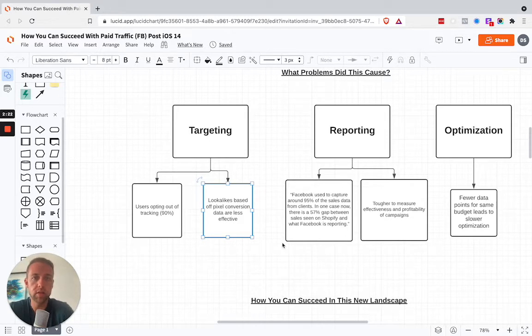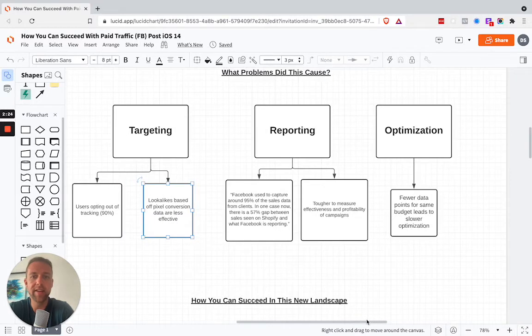What else did it cause? What other problems? So now we have reporting. Another big issue. Facebook used to, and this is a quote from a Bloomberg article, translate 95% accuracy of sales from their dashboard, from Business Manager, to Shopify. So whatever you'd see on Shopify, you'd see 95% of that on Facebook's dashboard. Now it's about 55%. Some clients I've seen like 20%, depending on what it is.